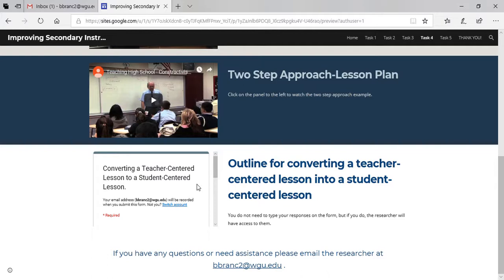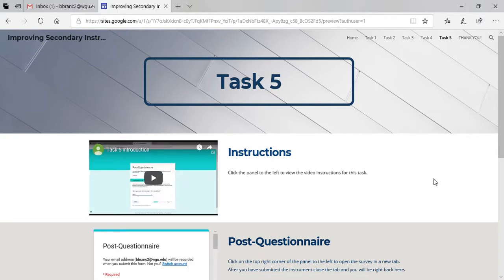Hopefully you'll be able to leave this professional development with a ready-to-go lesson. So you'll have all the worksheets that you need, all the sources that you'll be using, so right away you can just drop it in and use it. And that's task 4. And task 5 is the post instruments.